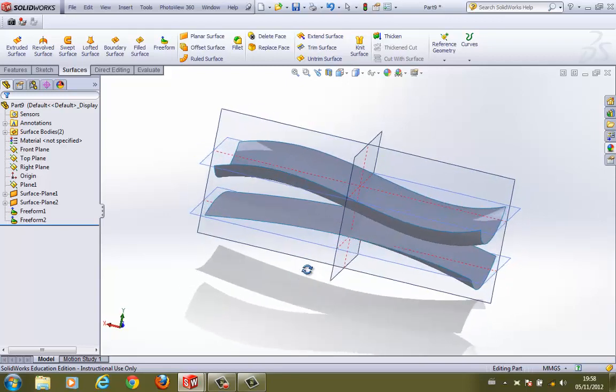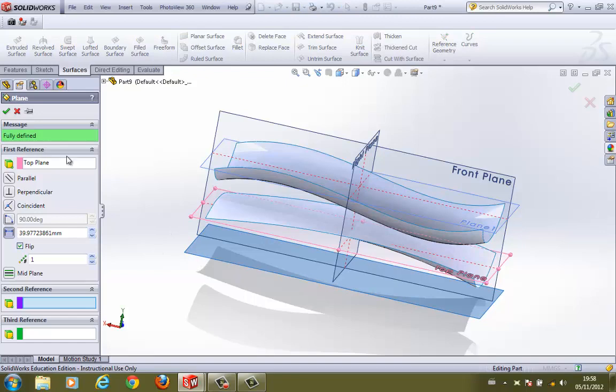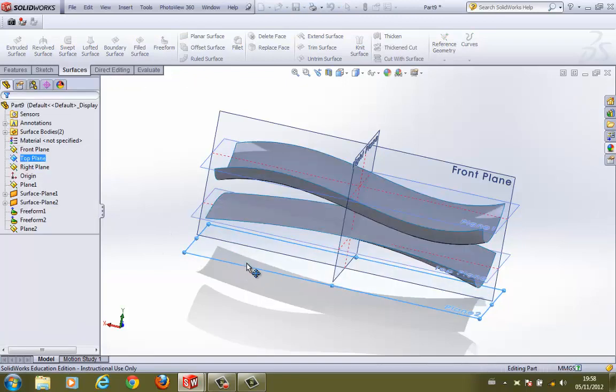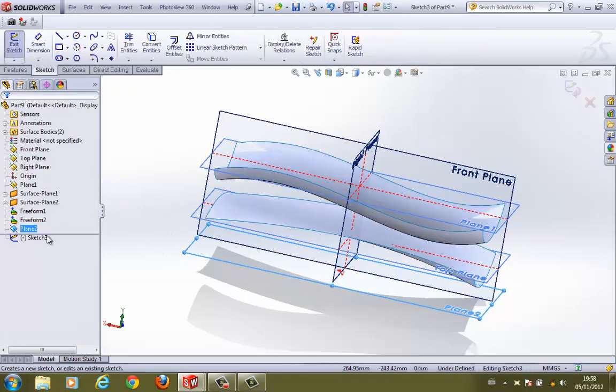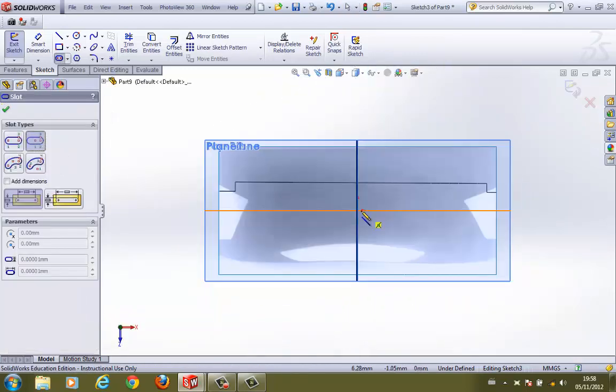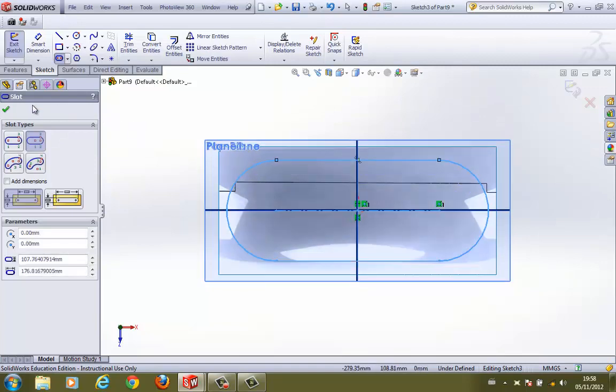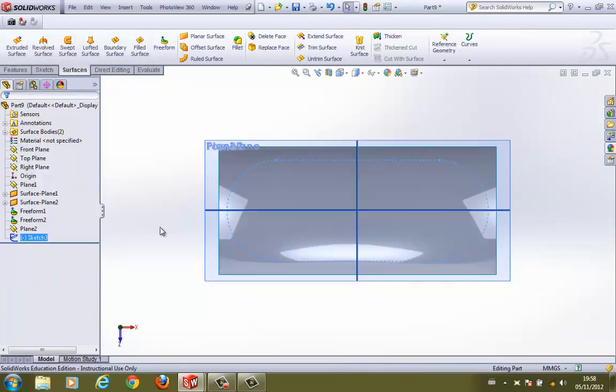What I'm going to do is create another plane, a parallel plane, parallel to the top plane. Over here somewhere, green tick to confirm. And on that plane, I'm going to create a little sketch, which is going to be a slot. I'm going to snap onto the center point. I'm using the center to outward slot. I'm going to draw myself a little slot about that big. Green tick to confirm, exit sketch.